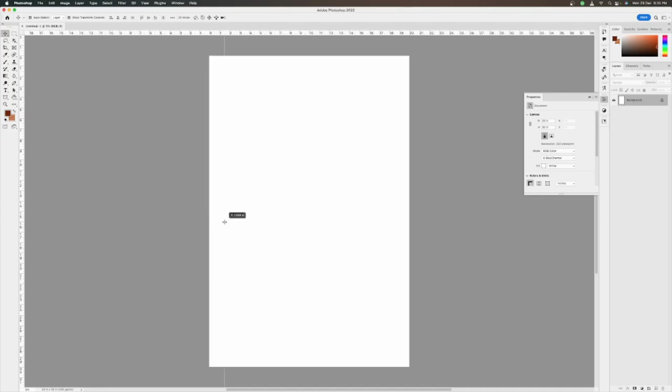Once we have our rulers, we are going to click and drag our guides, creating an interval around the work. The purpose of this guide is to ensure alignment of our work. Now we are going to start the design.